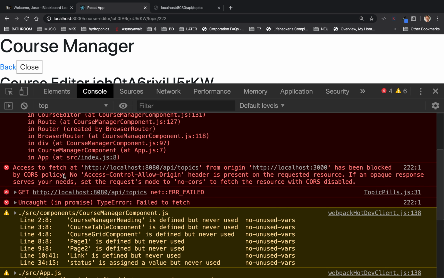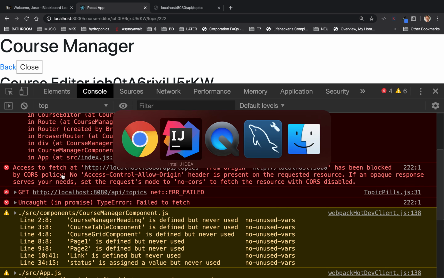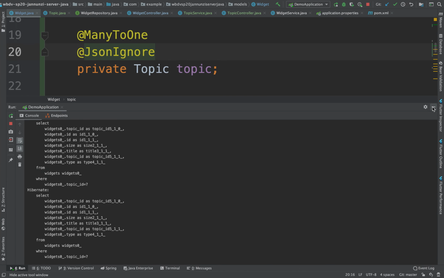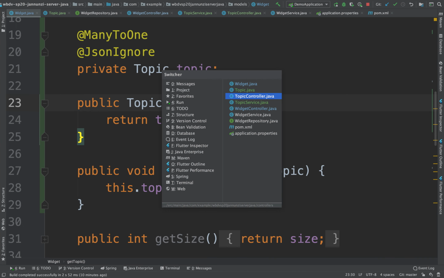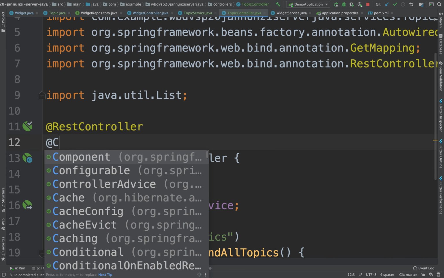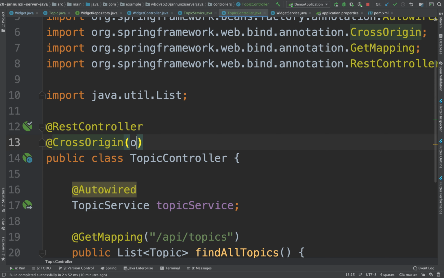And we're getting an access CORS not allowed, so we're going to turn on CORS on the server, right? On our controller, we need to allow the remote connection. So we'll say CrossOrigin. We're going to be very lenient and allow anybody to connect to us. So restart the server.